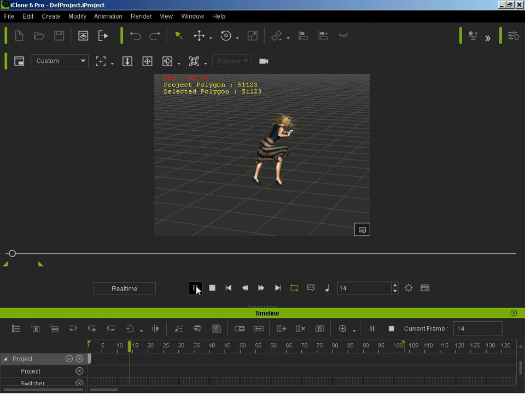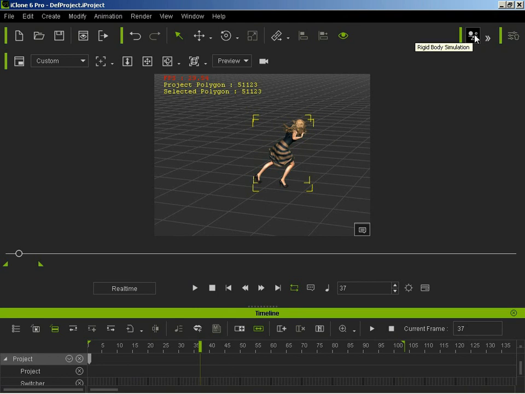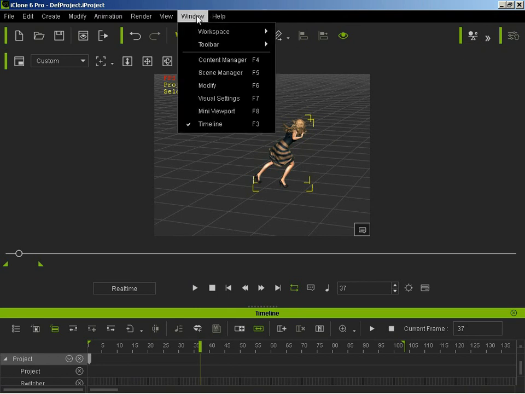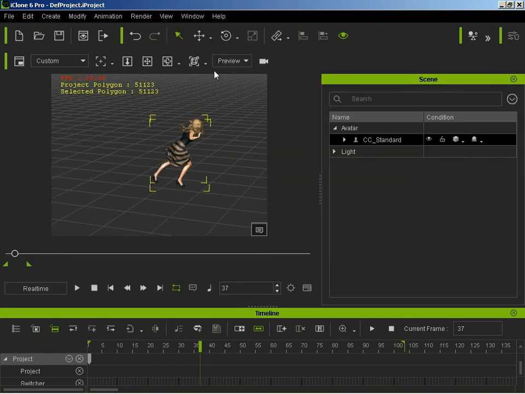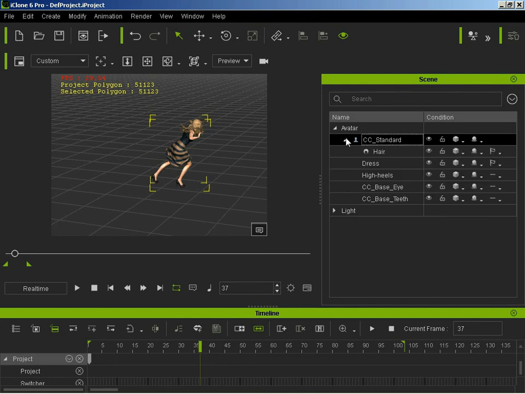Oh, her hair's flying up and her skirt's flying up. We need to fix that real quick. So I'm going to click on physics and turn that off. And in Window, we're going to click Scene Manager. And in the CC dress, right click the flag and just click None.